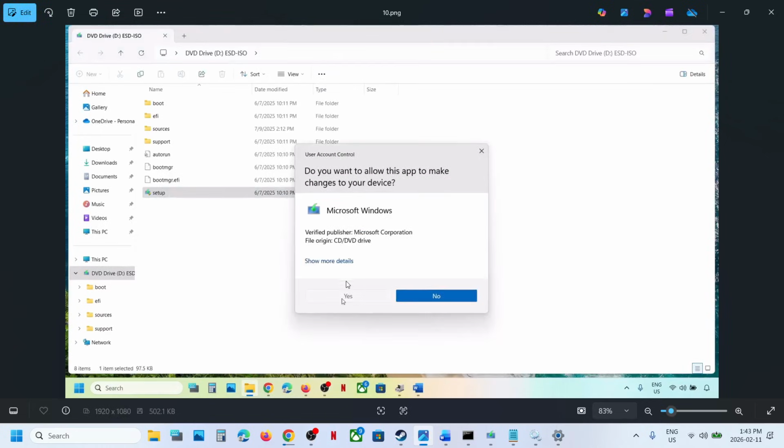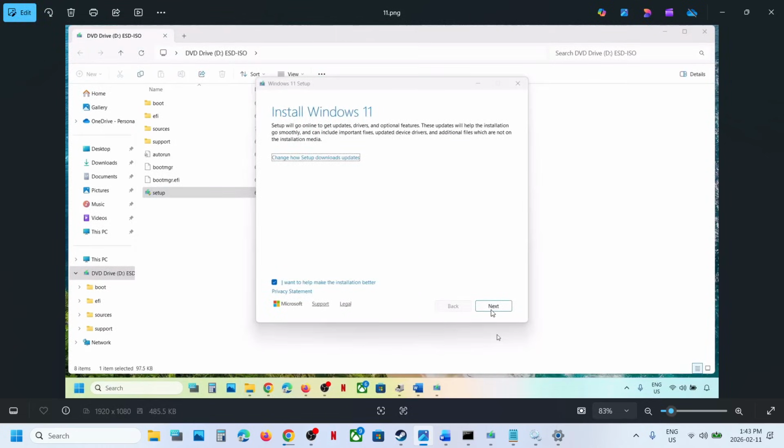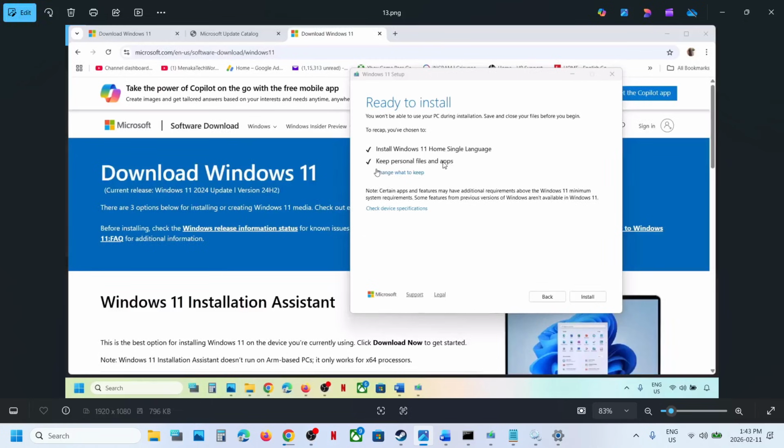setup file, click on yes to allow, click on next over here, click on accept over here. Here you can see ready to install. By default the option to keep personal files and apps would be checked. When this is checked, you will not lose any data on the computer, so make sure this is checked and then hit install. After the installation, log into the computer and then update your Windows 11.